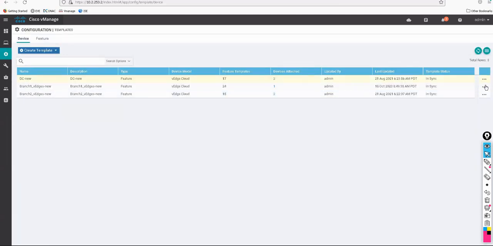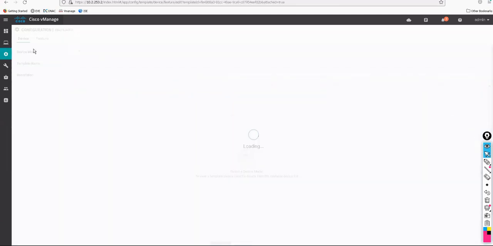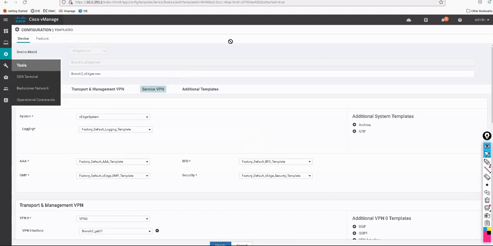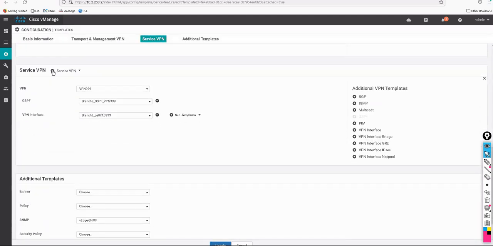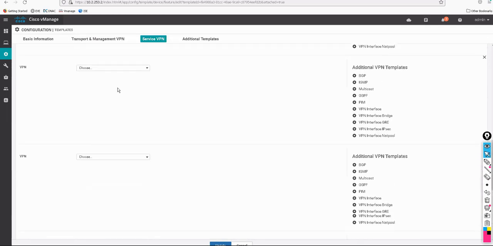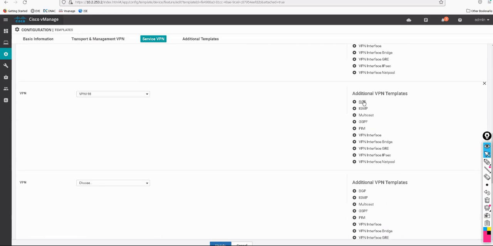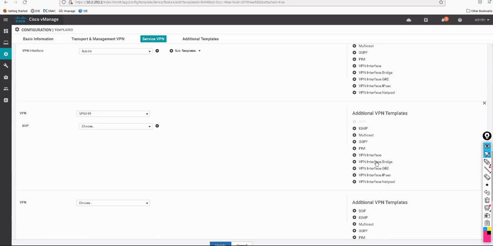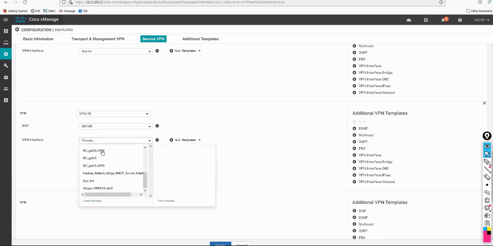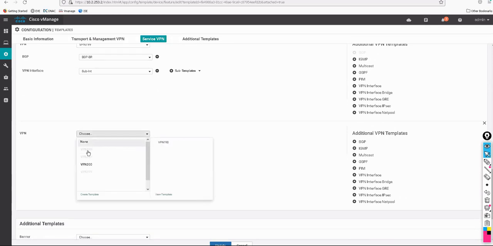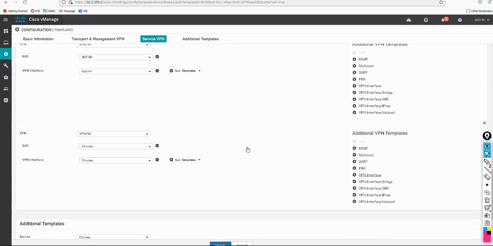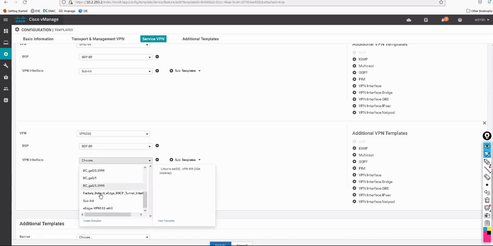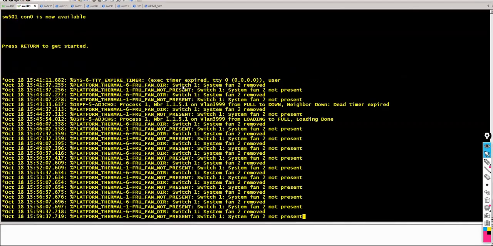Go to templates. This time go to branch 2, edit. Now you don't have to create anything. You have already created the things. Now you need to just create the VPN templates and you have to select all the same thing. 198 BGP VPN interface. Same templates because we have created all the things for both the branches. Now you need to make sure you are quick enough because sometimes the session gets timed out.